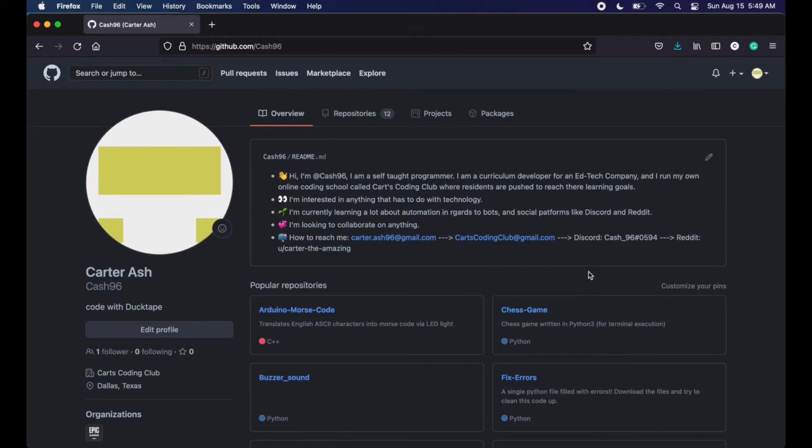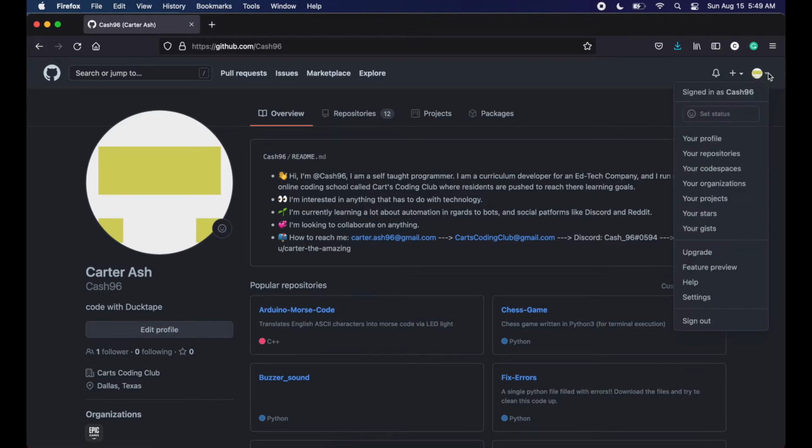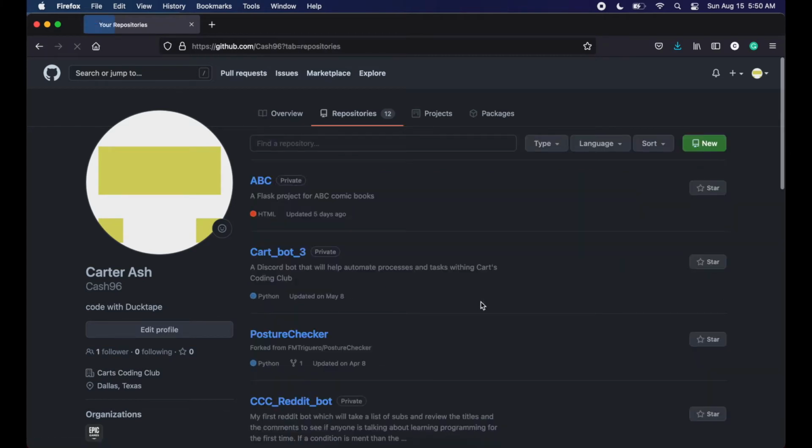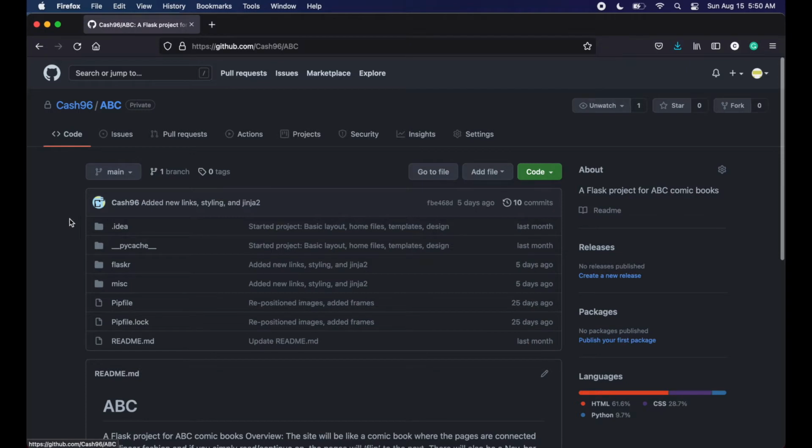Now the main thing is these repositories, these projects that we've been working on. There's a few ways to get there. You can simply click on this repositories button. You can drop this down. You can say your repositories. So I'm just going to click on this button, and I'm going to quickly show one of the repositories that I've been working on. This one, ABC.